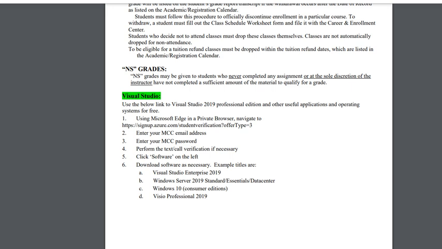It was called Microsoft Imagine, now it's called Azure. You can sign in, it's free to sign in using your MAT email. You have to use your MAT email, so you'll have to provide that, create a password, and then you'll be able to download the full version of Visual Studio 2019. You'll have the enterprise version.